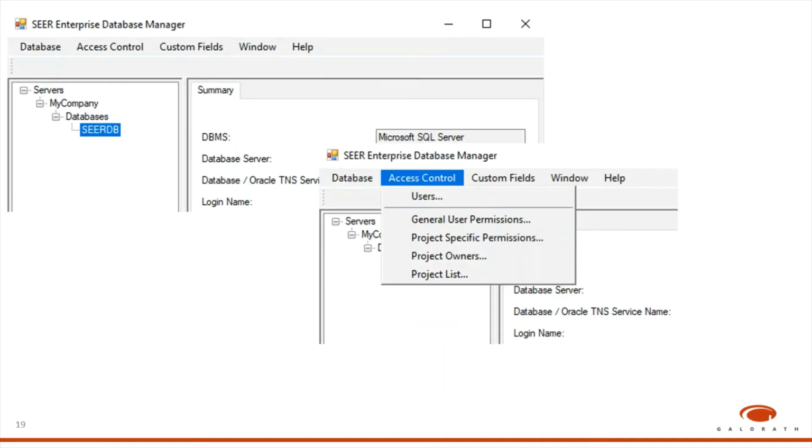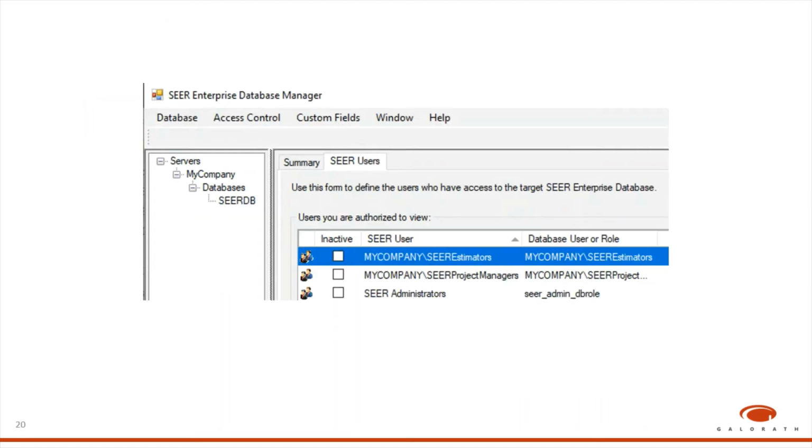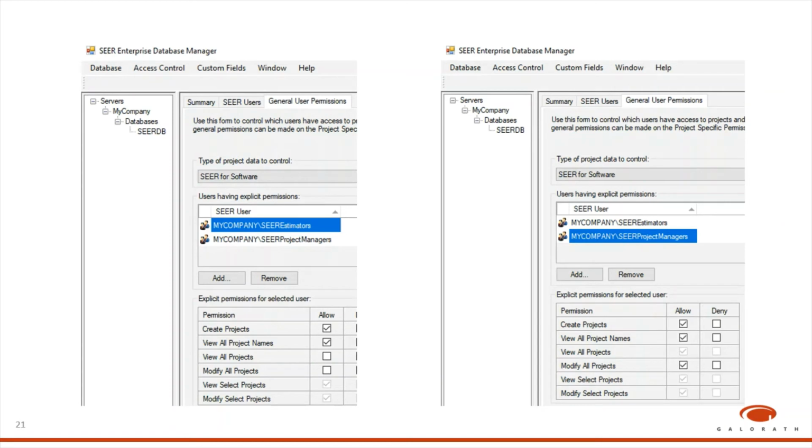The Access Control menu has two selections we will now use. From the Access Control menu, select Users to confirm the list of everyone with any level of privilege to access this database. Next, select General User Permissions. In this demonstration, we give SEER estimators permission to create projects and to view all projects when querying the database. Nothing more. We give project managers permission to also modify projects.